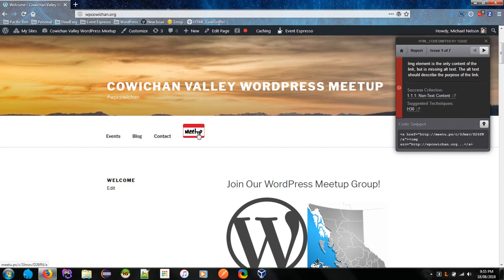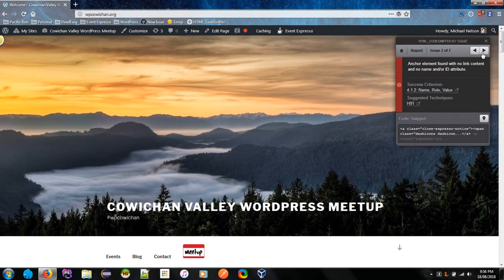Alt text is a special little bit of code you add onto the image in the HTML that tells screen readers what to read. So it's complaining it doesn't have that. Anyway, that's what the problem is. We'll look at a solution in a second. From here, we can just click right to look at the next issue. It says anchor element found with no link content and no name or ID attribute. This is kind of weird. Looking at this again, it's way off here to the side.